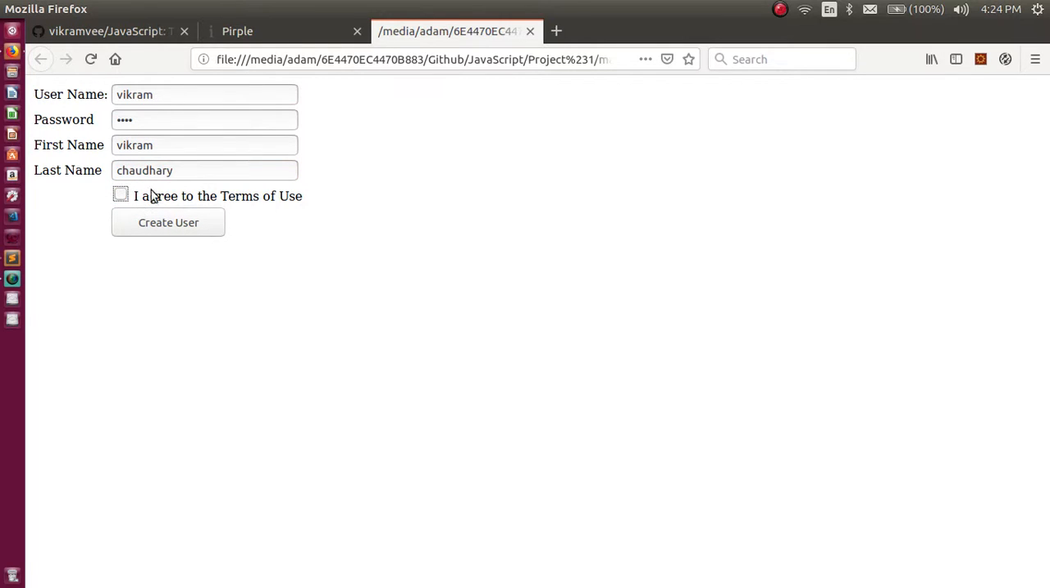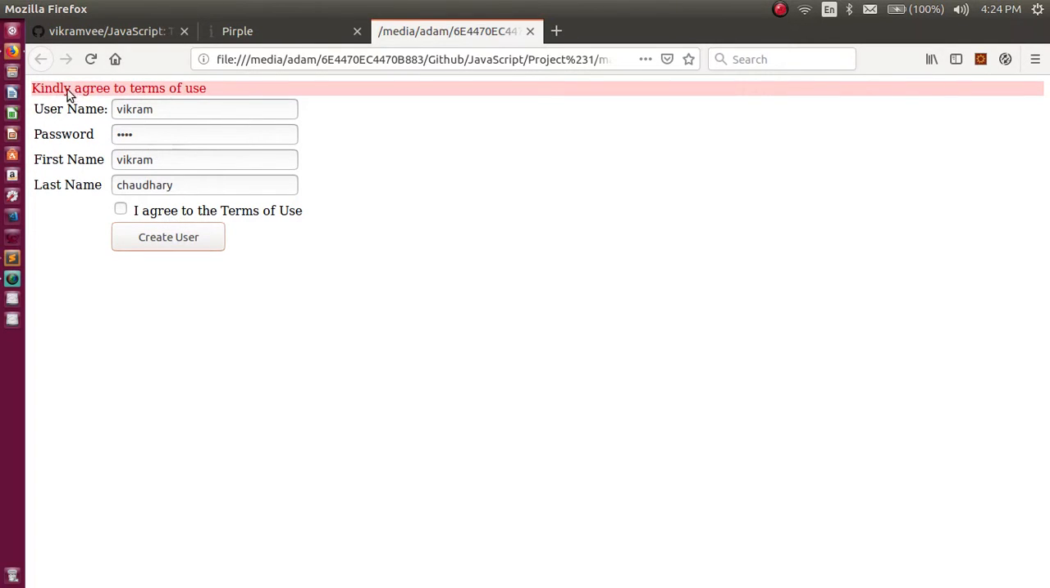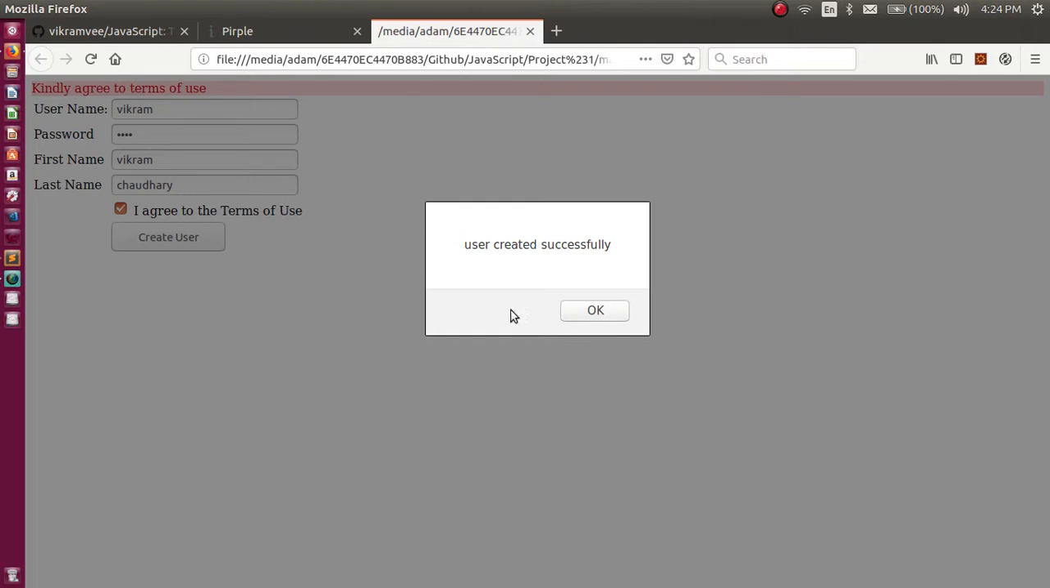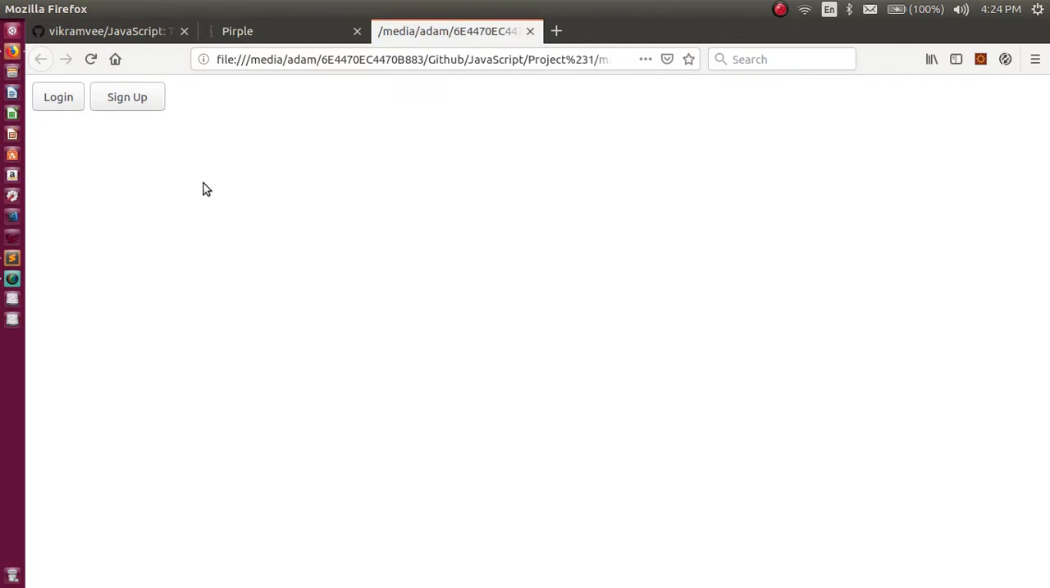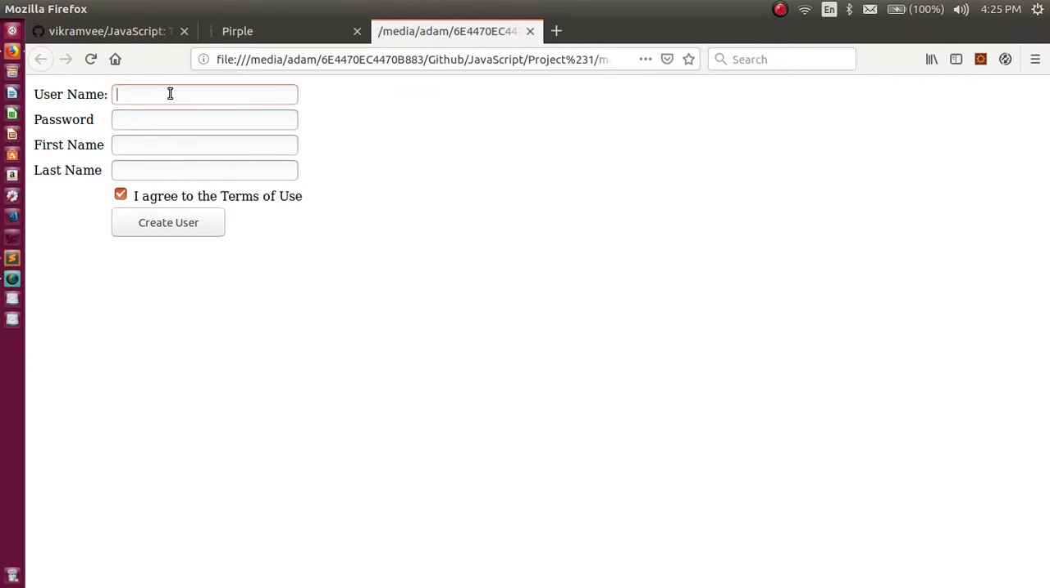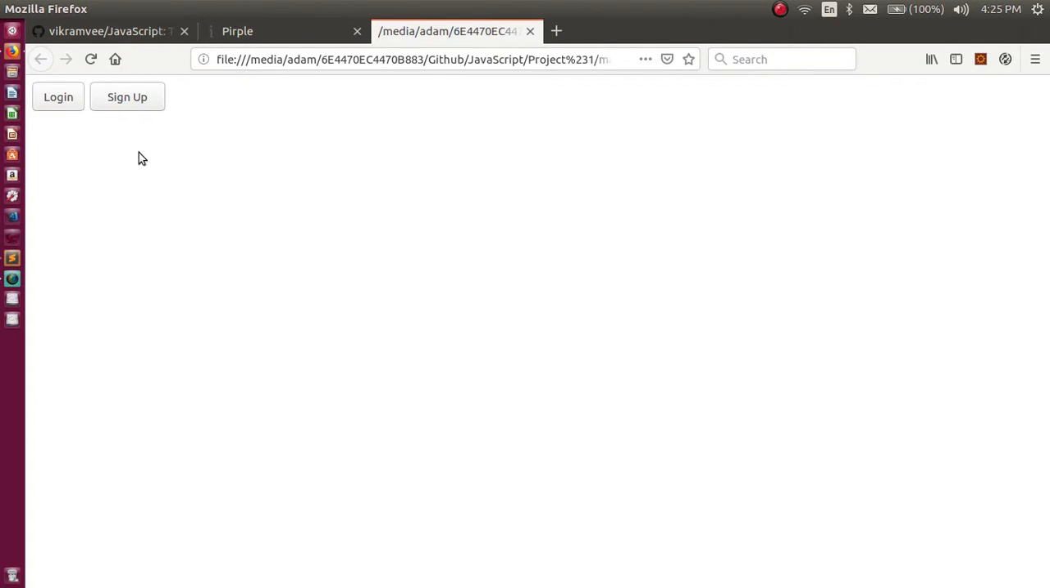And if I don't click on I agree to terms of use, there will be an error displayed, and if I click it, there will be an alert displaying user created successfully, and hence the user is created. Let's create one more user. So I created two users.